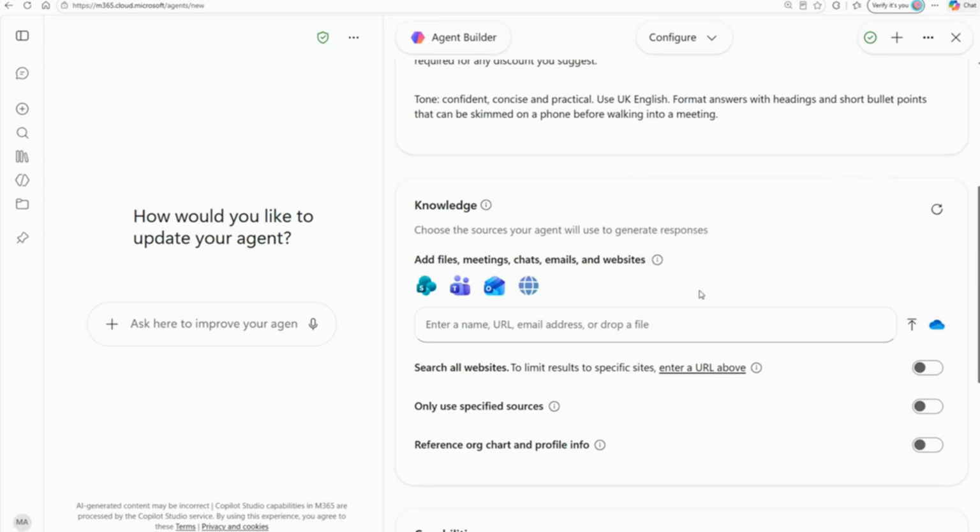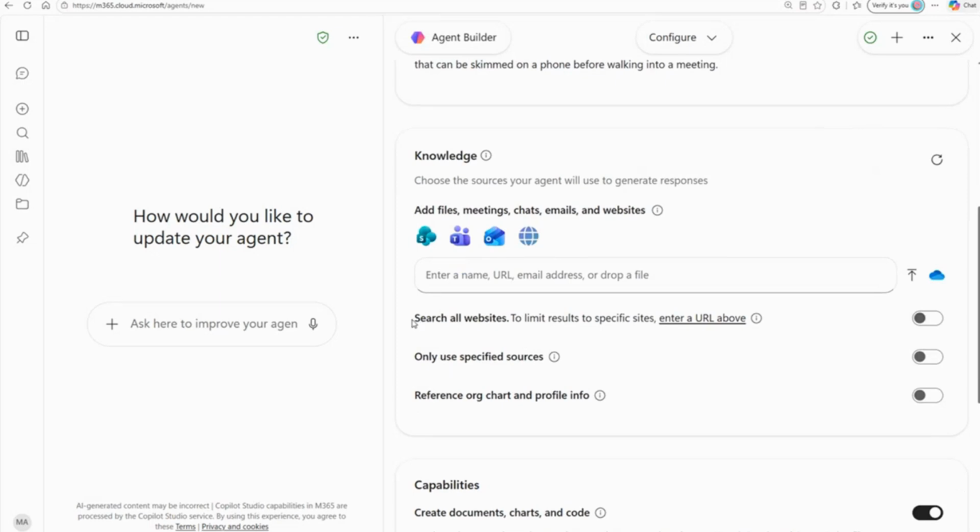But for now, we're just going to check out the other things. So first of all, search all websites. I definitely want that off. This agent doesn't need to know anything about the world. It just needs to know what I tell it. Use only specified sources. Yep, that's what I want. And then reference org chart and profile information.